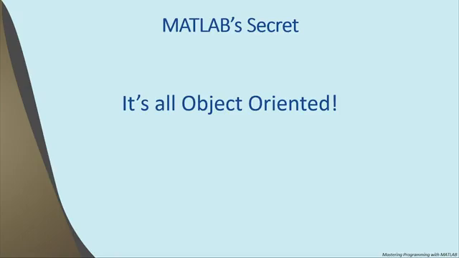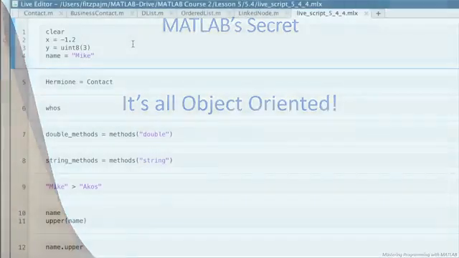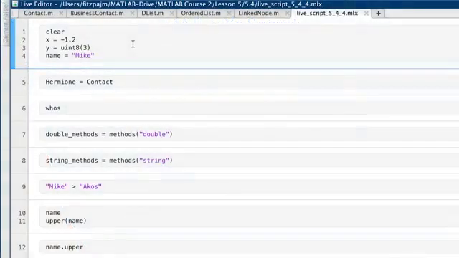Oh my gosh, I'm getting goosebumps right now just thinking about showing this to you. We are about to pull back the curtain, so sit down and get ready. First, let me just create a few normal muggle-like variables here.